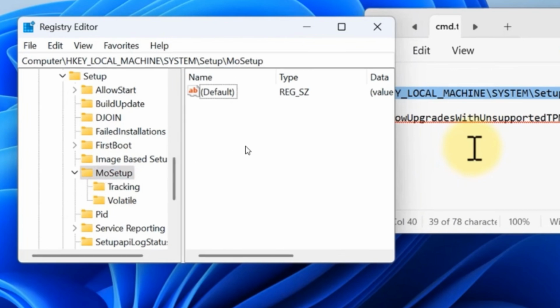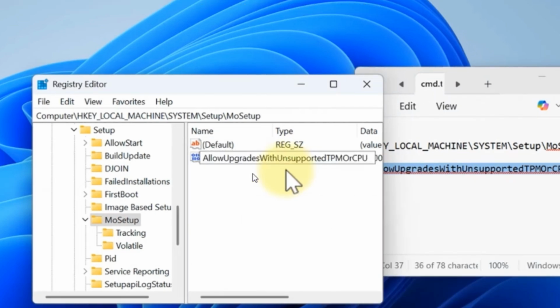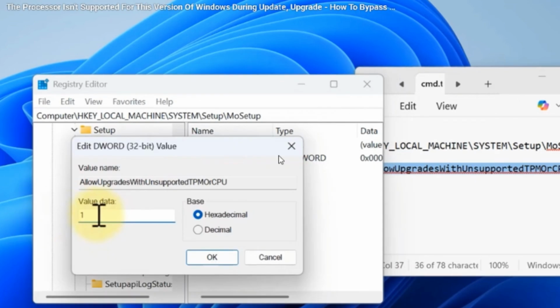Here you have to right click and then click on New, DWORD 32-bit Value. After this you have to name the newly created file AllowUpgradesWithUnsupportedTPMOrCPU. Make sure you enter the correct spelling with the same capital or small letters as it is, and once you hit enter, double click on it and it will open this dialog box. You have to set the value to 1 and then click on OK. After this you have to restart your PC one time and hopefully your problem is solved.